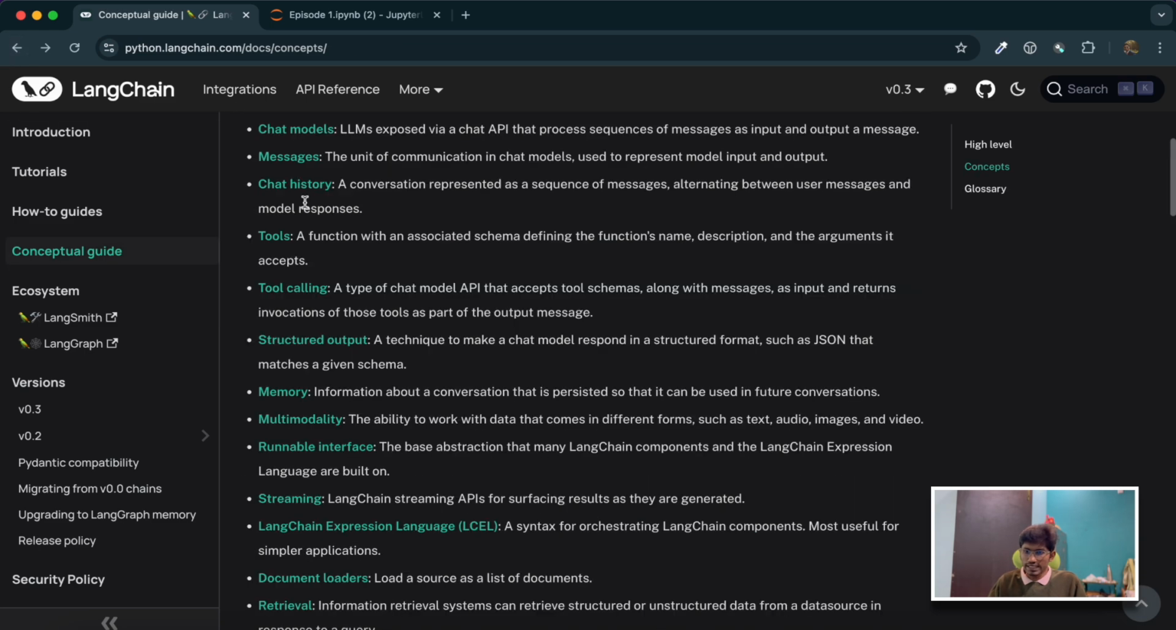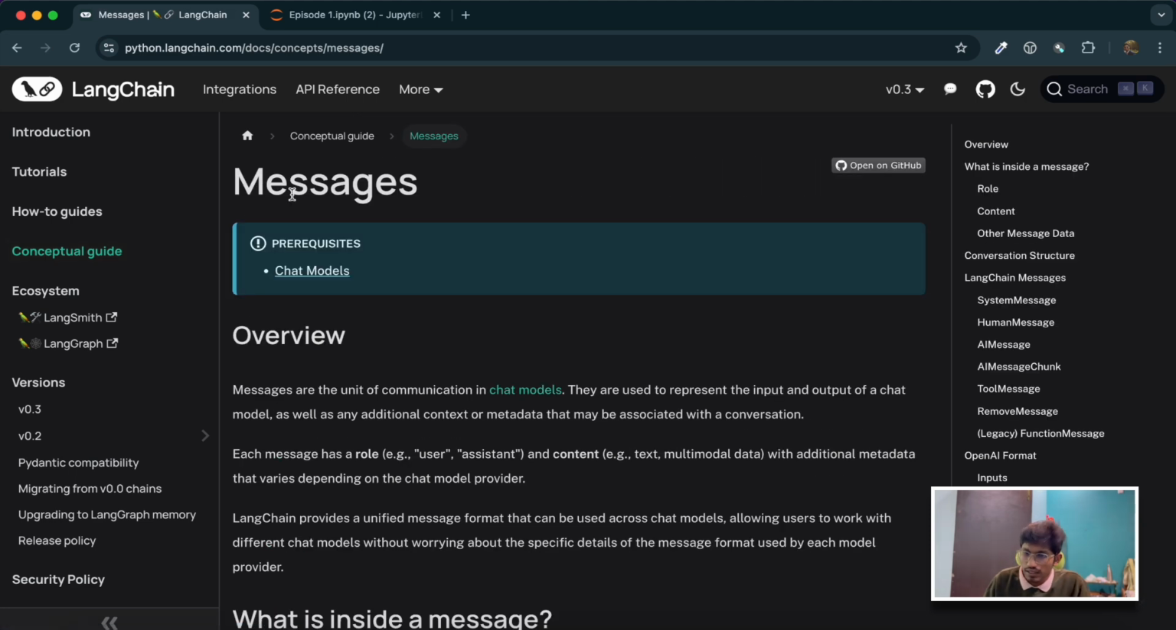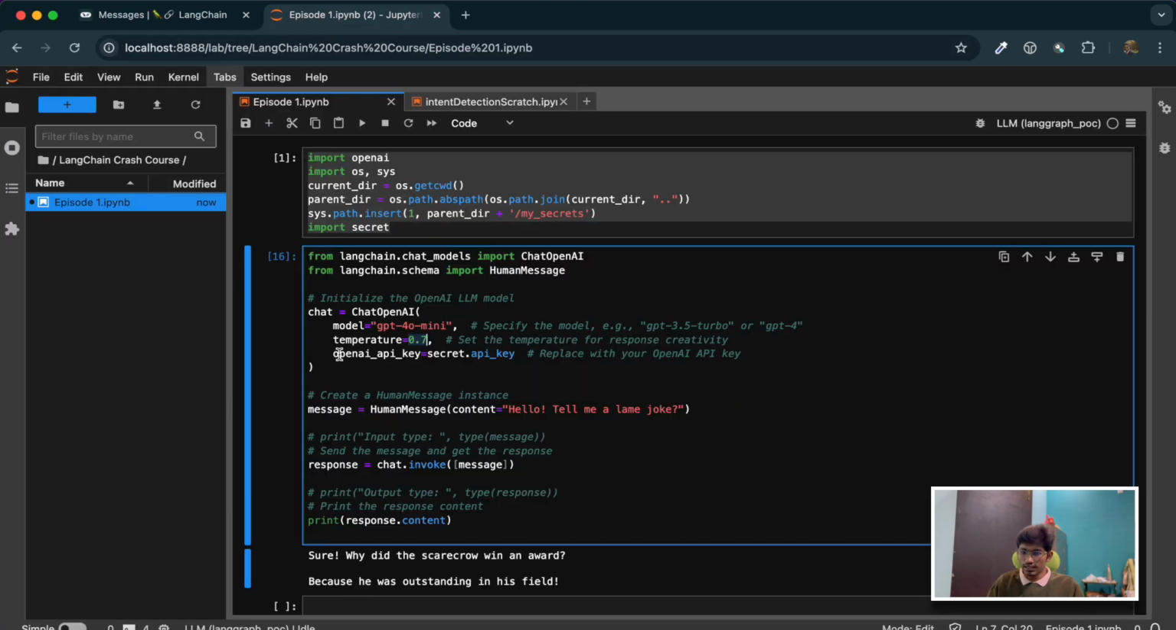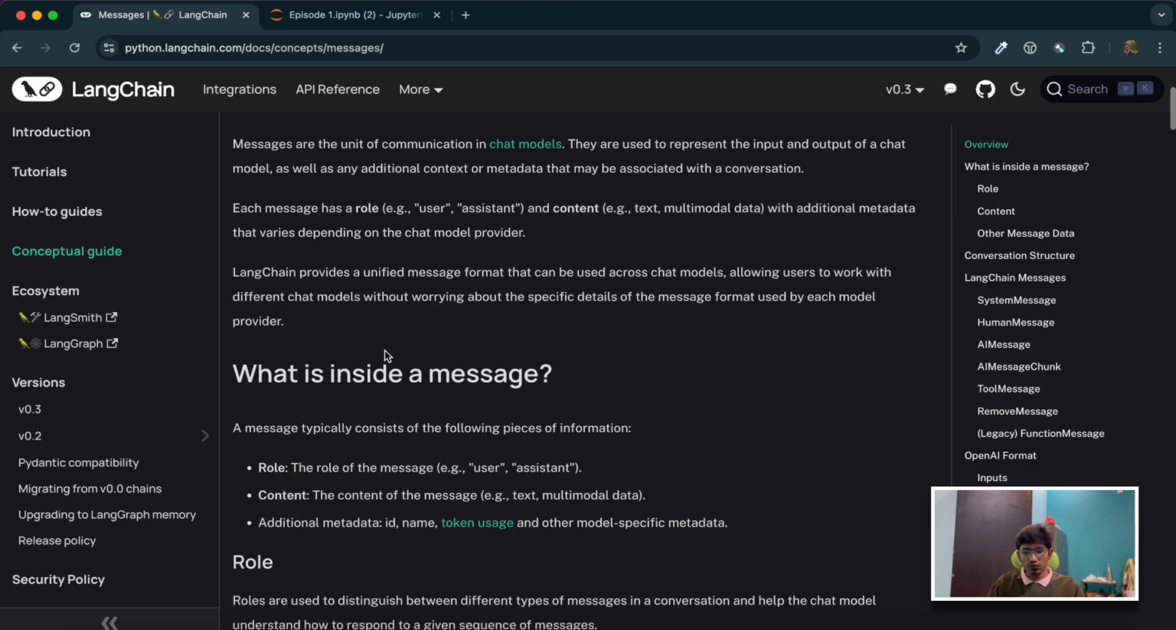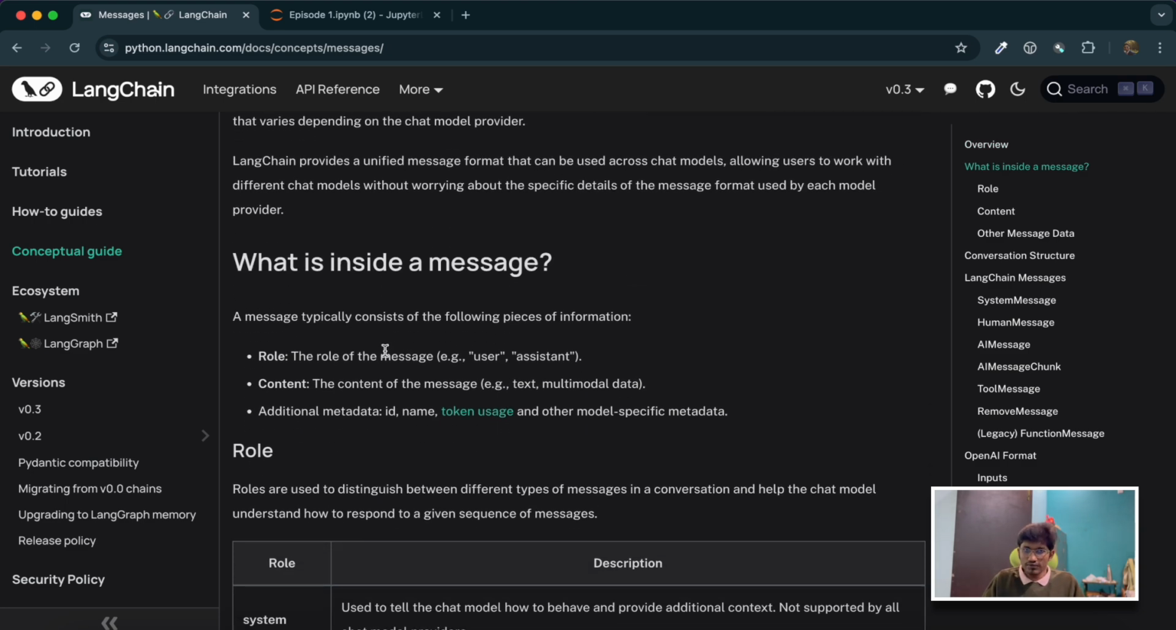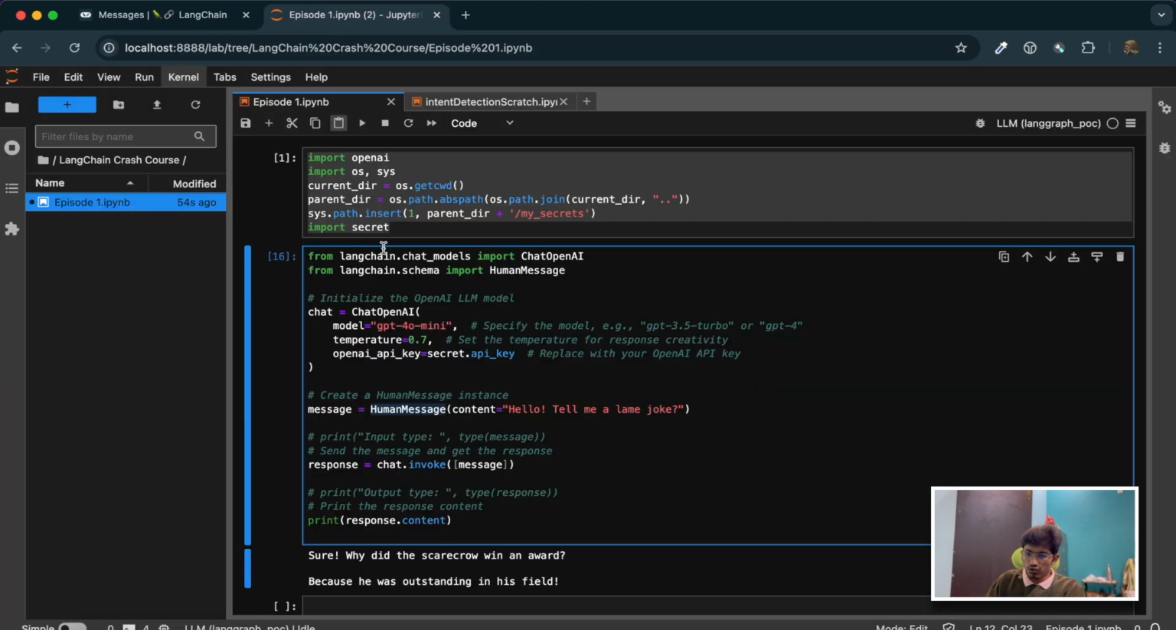Now let's jump to the second concept, messages. Messages are very important. As we saw, messages are the input to our chat models. Here, this is our chat model and we are passing messages to it through the invoke method. We are passing a list of messages here. So this is a chat model and this is a message. Messages can be of three to four types. Each message has a role and content in it, and some additional metadata which you can ignore for now, but role and content are important. The role of this message is user, or human, because this is a user input.